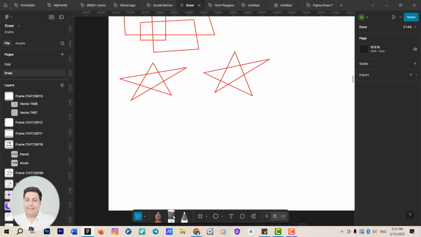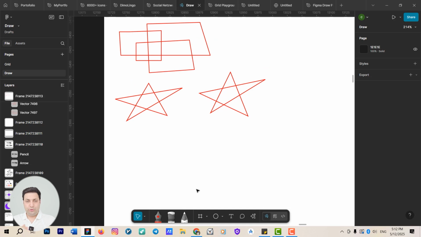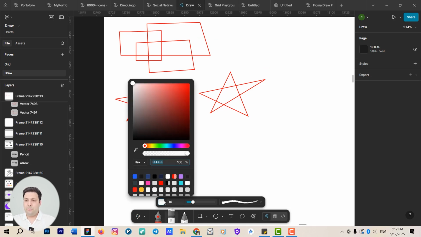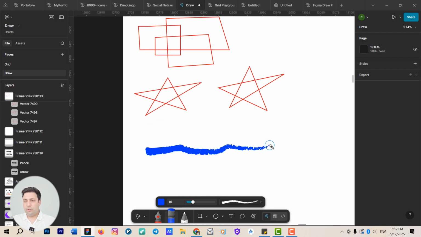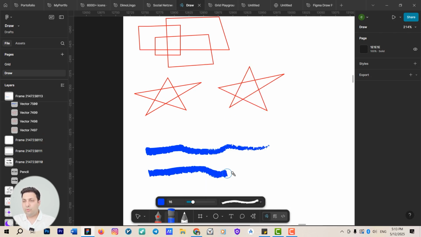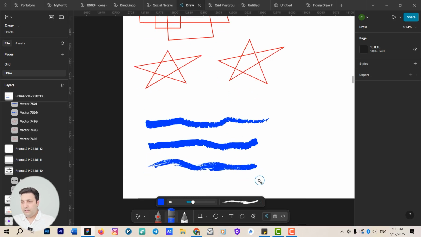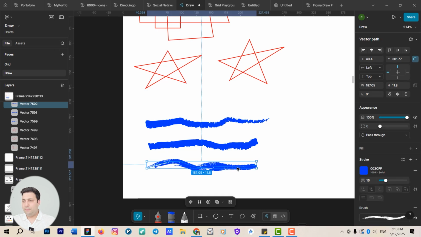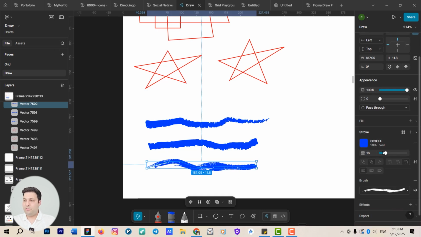The next tool is a brush. We are going to see their features step by step. For example, let me change the color to blue. See, you can draw something. Here, you can see different types of brushes. For example, Blockbuster, Grindhouse, and others. And of course, when you click them, here you can have some settings. You can change the opacity, the thickness, and too many other things.